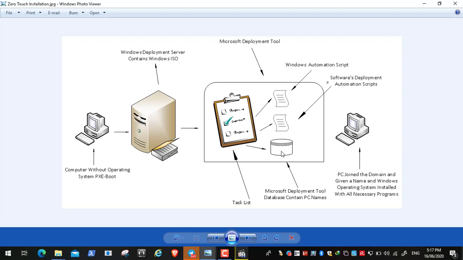And at the end we need to give this PC a name from this database. How can we differentiate every PC from another one? By the MAC address. So in this database we have the MAC address of each PC. Each network card, for example this PC has a network card, has a MAC address. The MAC address will be in the database of the Microsoft deployment tool, and in front of it will be the name that will be given to this MAC address. So for example, if this PC has a MAC address of 12345, and the deployment database sees this MAC address, it will give this PC a name of, for example, Z or X.